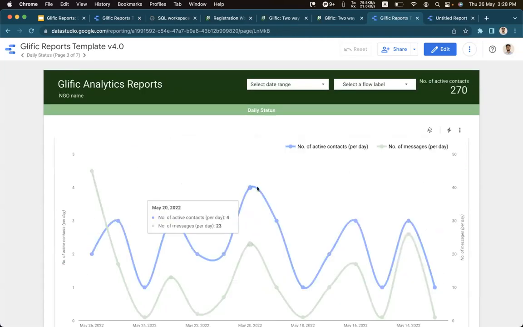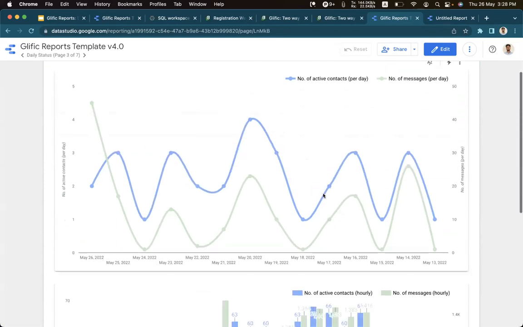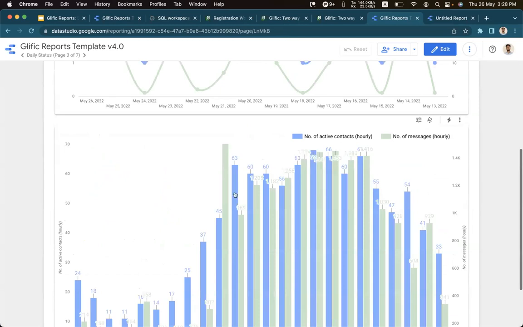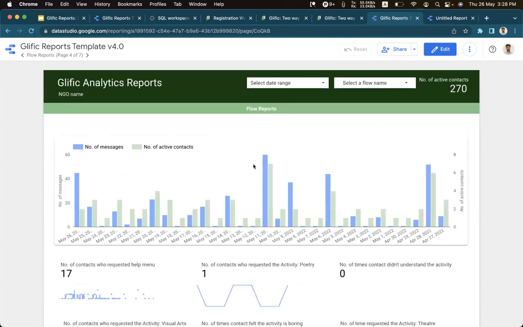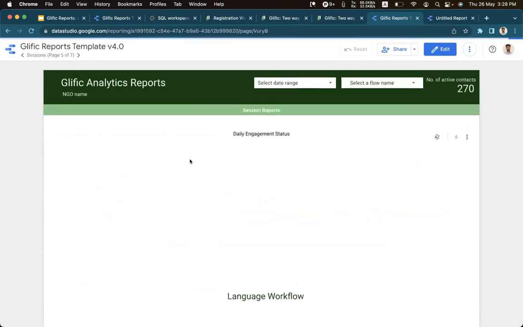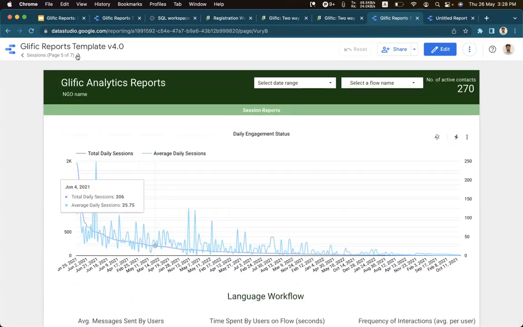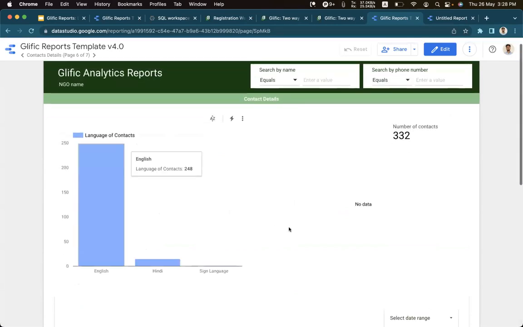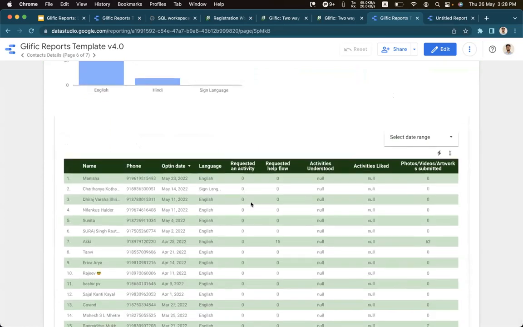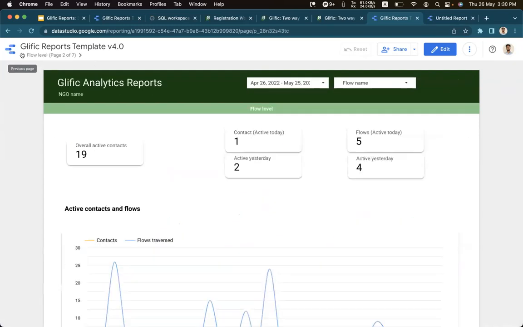Next, how many active contacts there are per day, how many messages per day, when the contacts are mostly active. Then we have how many people are engaging with us through the different flows, language flow, help flow. So this is the engagement rate. And similarly, we have all the contact details, like the language, and you can search by name or phone number. So this is the template report that Data Studio provides, and we have configured it.